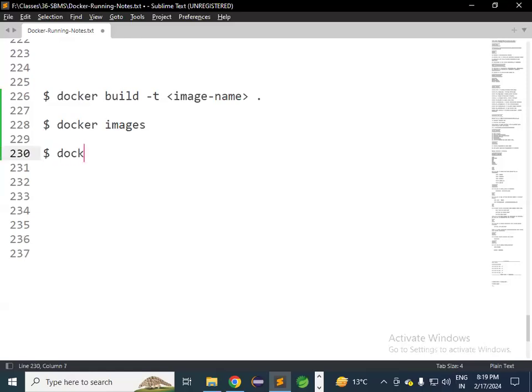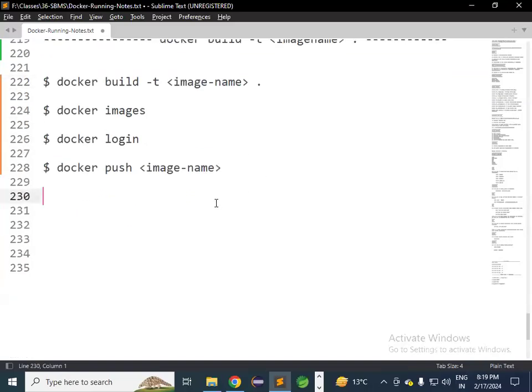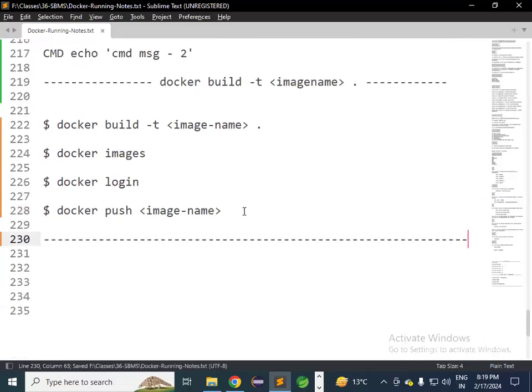Then next one, we are going to use Docker login. So you log in into your Docker Hub account by using your username and password. Then we can go for Docker push image name. Whatever the image name you are giving, same name you need to give here. Then image will be pushed into your Docker Hub account. Okay, fine. So with this, we understood what is Docker file, how to write that Docker file, how to create a Docker image by using that Docker file, how to push our image into Docker Hub account by using push command.